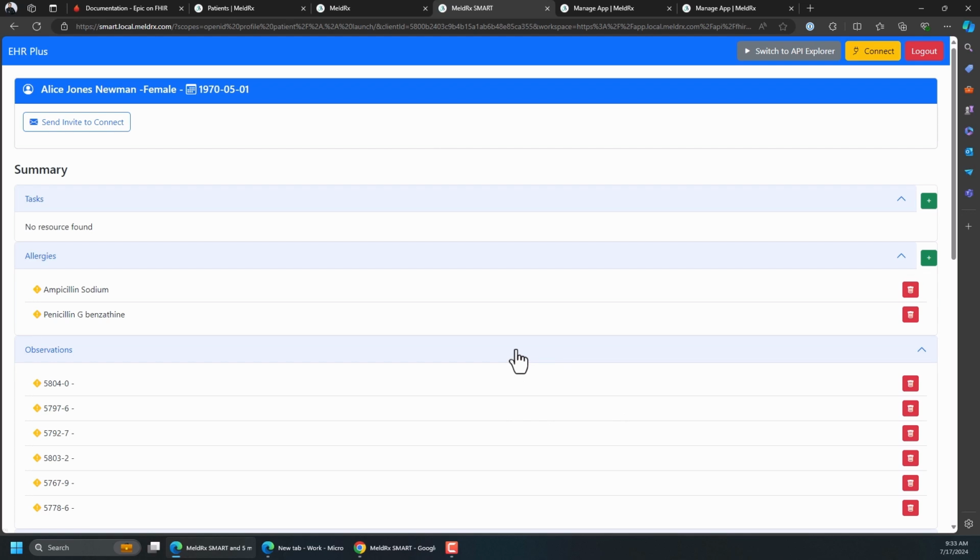But as you notice in this case, this app was launched from within the EHR and it has the patient selected. I still have all the same functionality available, but the idea here is that this app is launched while I'm using the EHR, and all of the content and everything else has become available to me in the app itself.